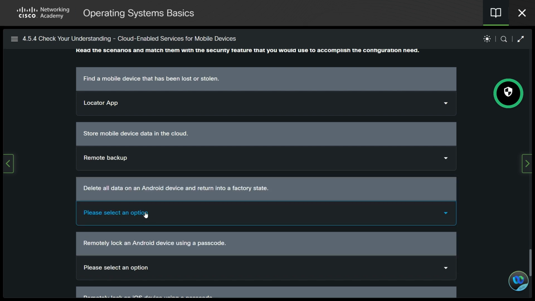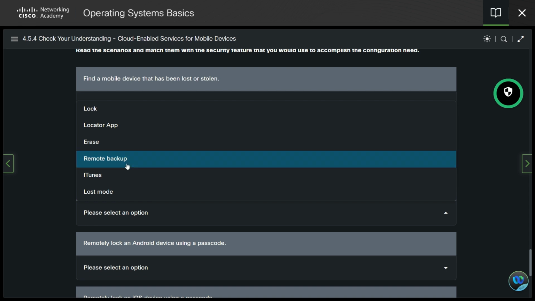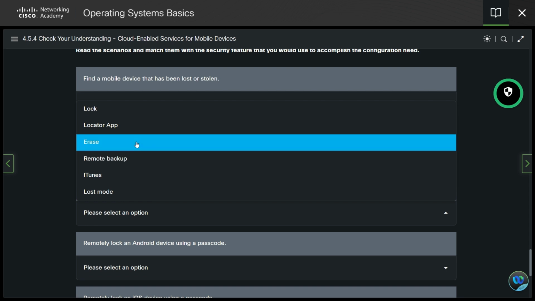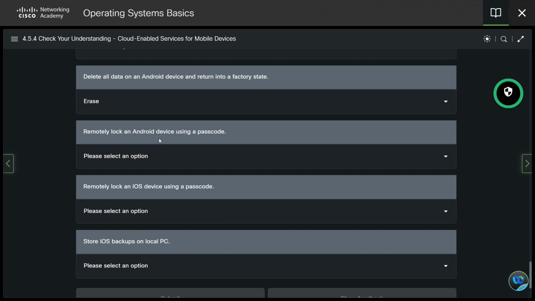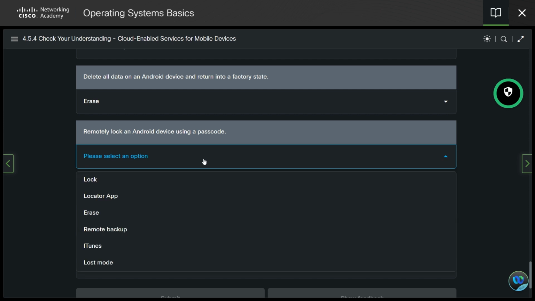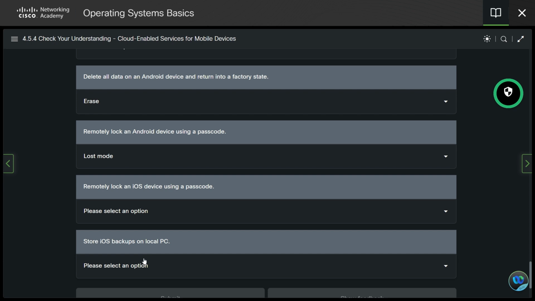Remote backup. Delete all data on the Android device and return it to a factory state. Erase. Remote lock an Android device using a passcode. Lost mode. Remotely lock an iOS device using a passcode.